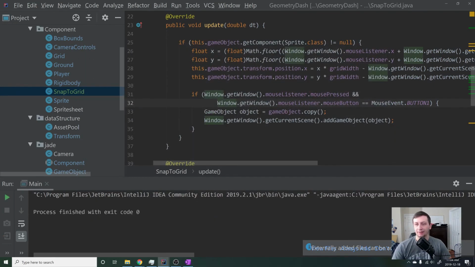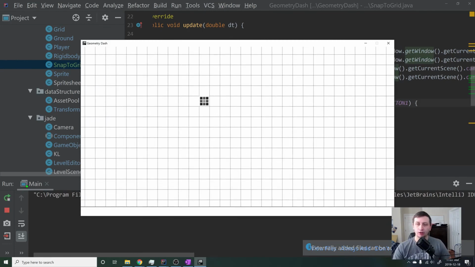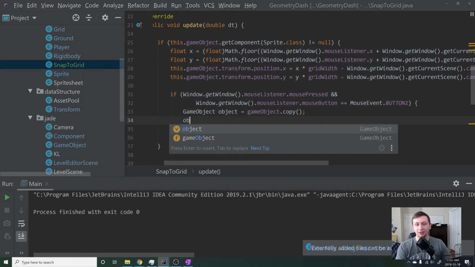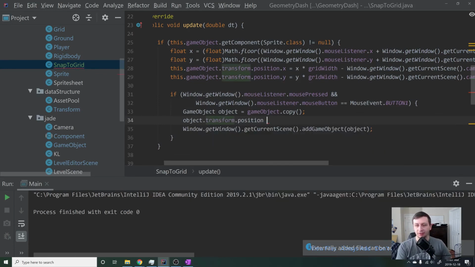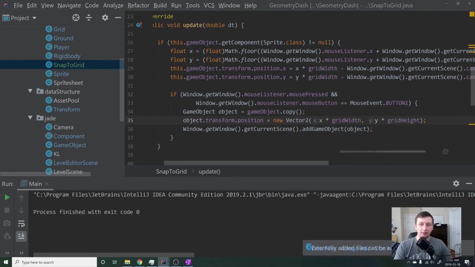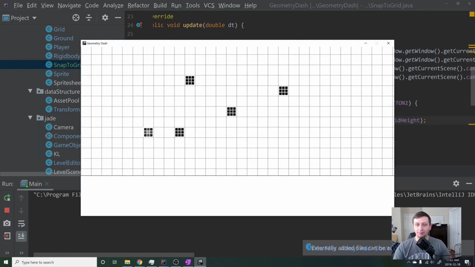So what's going on with that? The problem is actually, if you recall, what we're doing is we're transforming the X and Y slots relative to the window space. But what we should be doing is once we copy the object, we actually need to transform this back to world space. So we'll say the object's transforms position is actually a new vector 2, and then we'll just say X times grid width and Y times grid height, just to transform it back to world position so that it's drawn in the correct place. And if we move and we place, we see it's good.